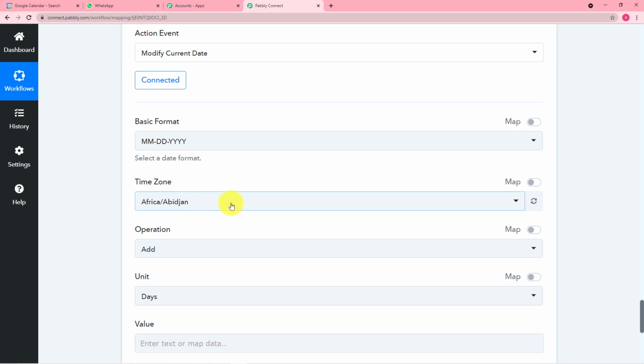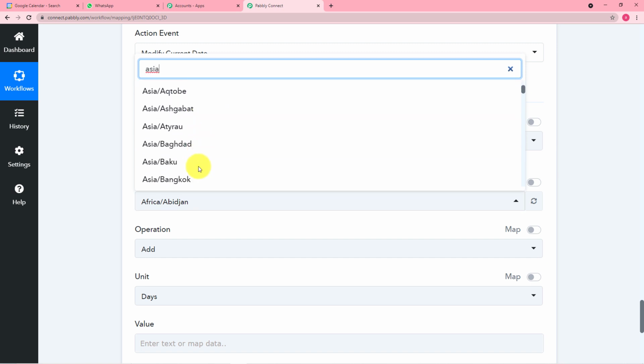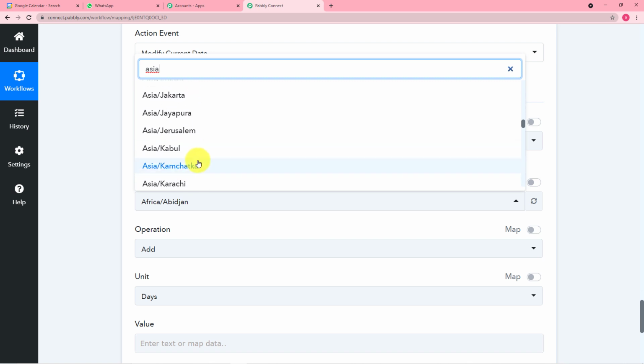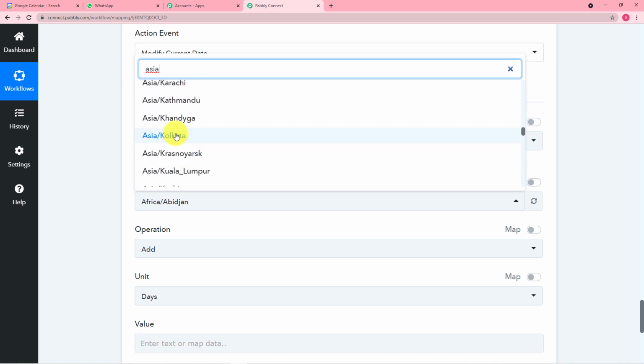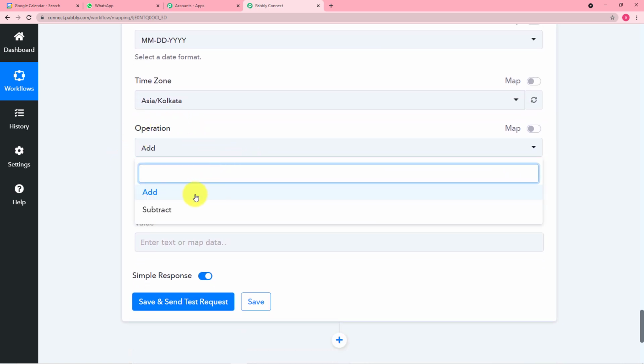Right. Now select the time zone to Asia, Kolkata. You will find Asia, Kolkata here. So this is Indian time zone. Select this time zone. And in the operation, select add.